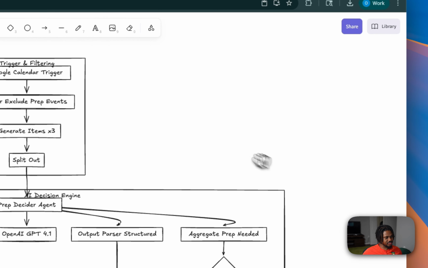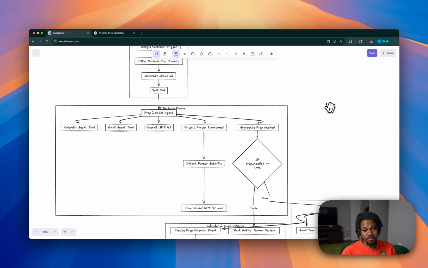And the idea for this automation is basically whenever a meeting is scheduled on my client's calendar, they want to create a prep event, which is basically a meeting that describes the attendees and what's going on. They want this prep event to be added to the calendar so that anybody on their team can just read that and have context going into that meeting.